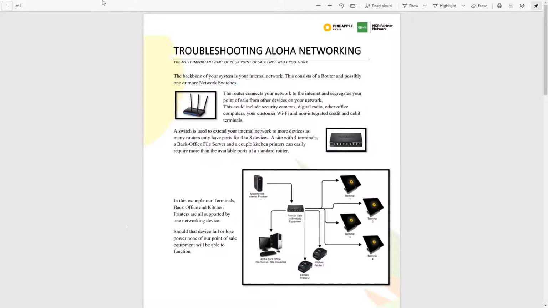So in the diagram we have here, you can see this is a 4-terminal POS system with 2 network kitchen printers and the Aloha back office computer. You can see right here in this example, the terminals, the back office, and kitchen printers are all supported by 1 networking device. Should that device fail or lose power, none of the point of sale equipment will be able to function. So you can see in this particular instance, this is most likely an 8-port router. As you can see, there's not a switch located anywhere, so it's just 1 device. So it's most likely a router that has 8 ports.